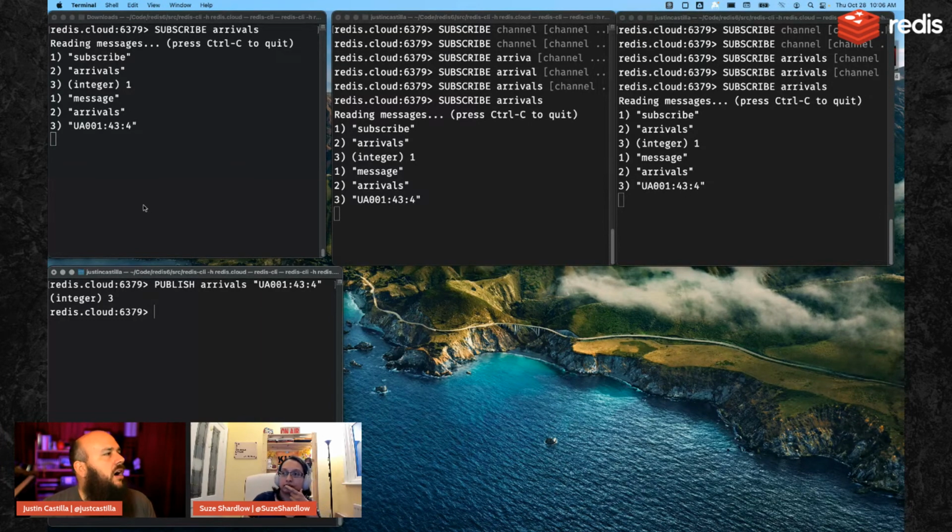So all three clients consume the data differently, but the publisher just sent out that message once. Now you'll notice here we have the number 3. That means that 3 different clients read the message and received the message.